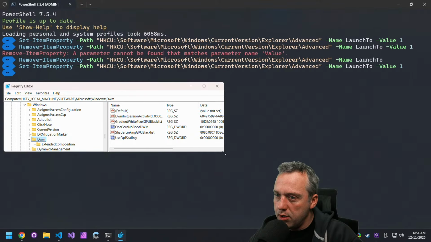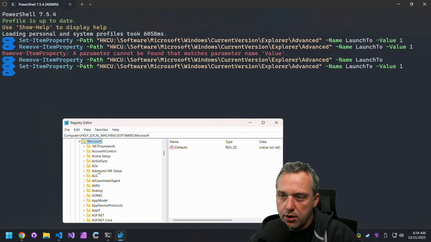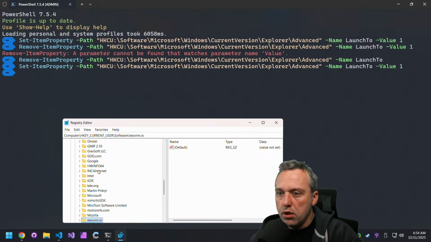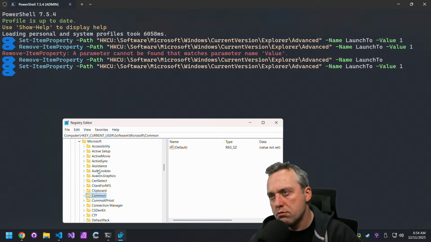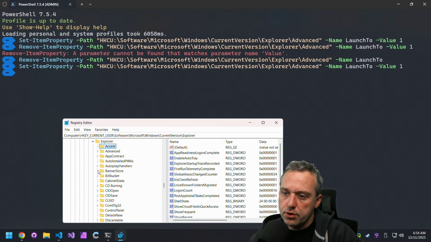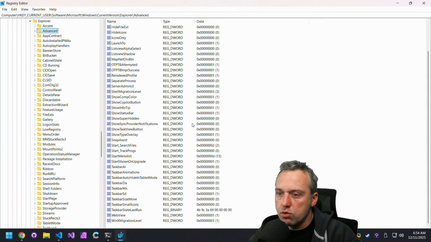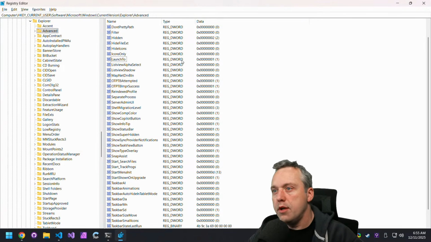But let's see what it made. Let's just see what old Windows is doing under the hood here. Try not to flashbang everybody. All right, this is current user, HKCU. We're going to go Software, Microsoft, Windows, Current Version, and coming down to Explorer, Advanced. And this one was LaunchTo.